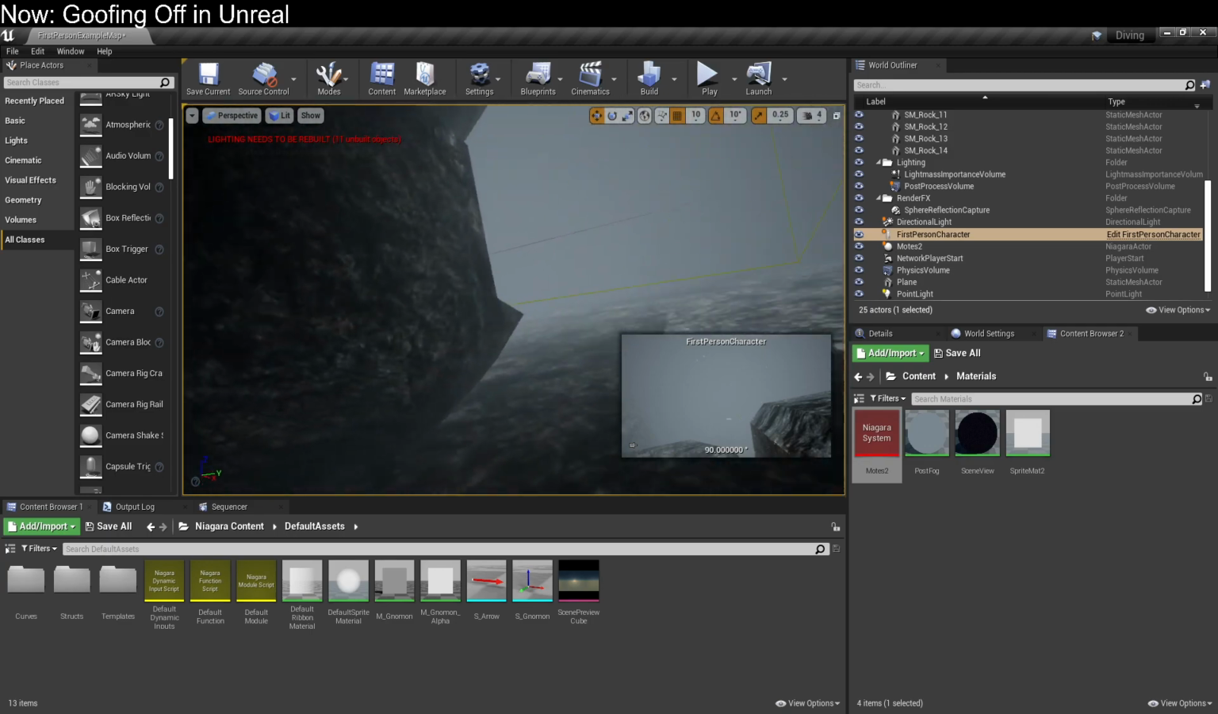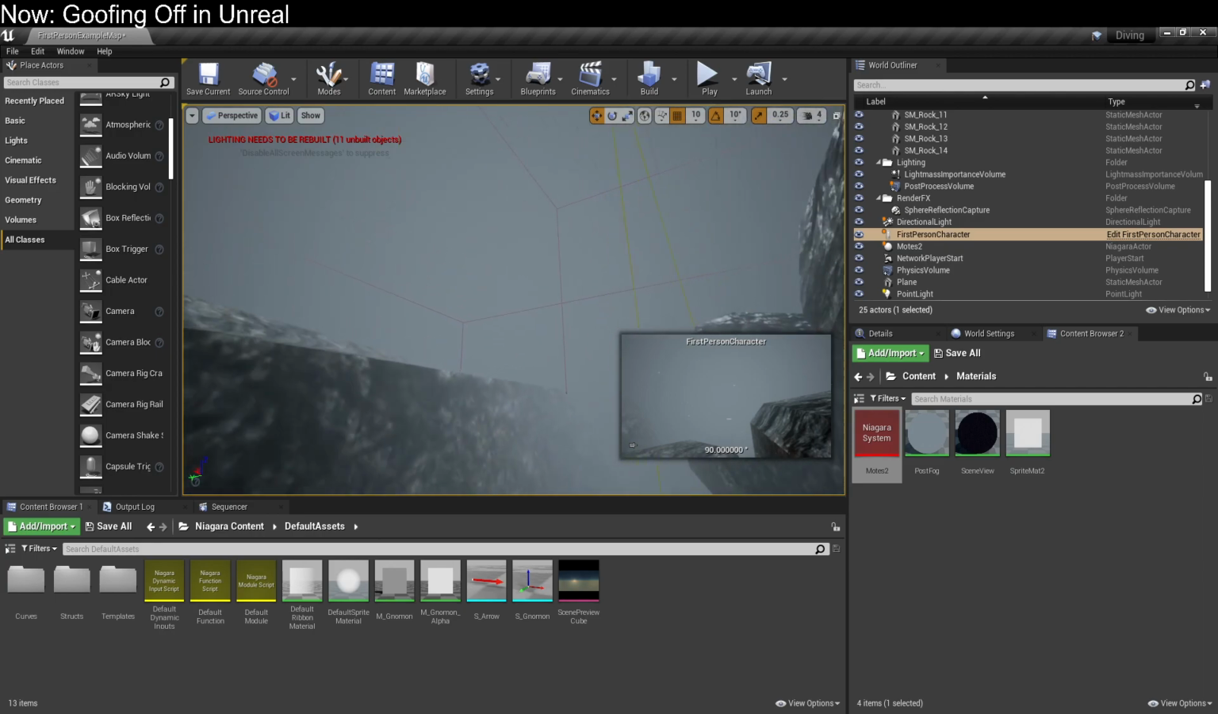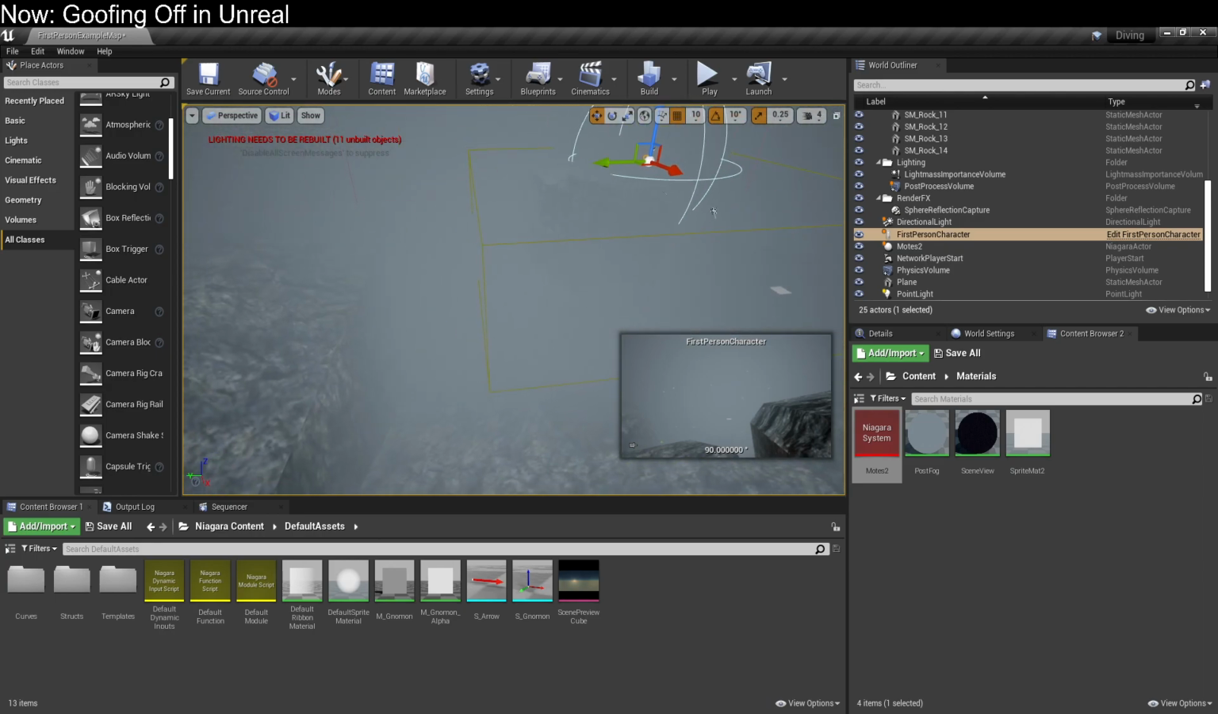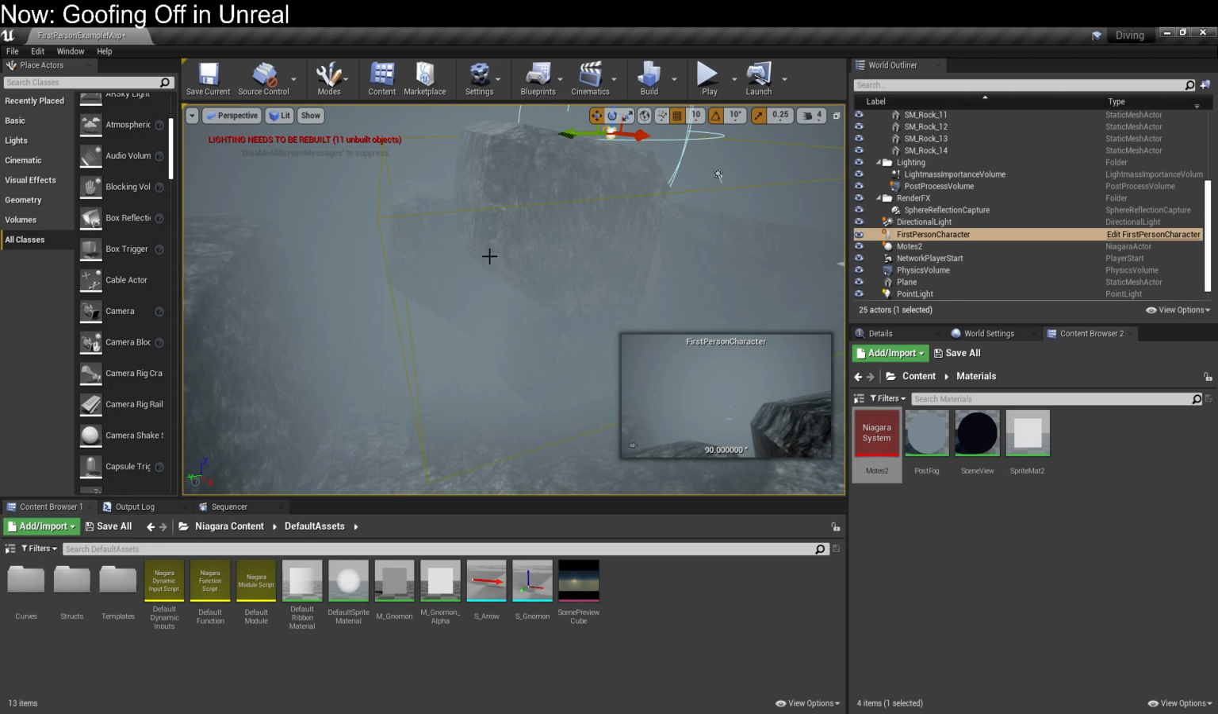I just wanted to get more familiar with the particle system, and I'm definitely more familiar with it, but the collisions are still throwing me. I don't know how that works yet.